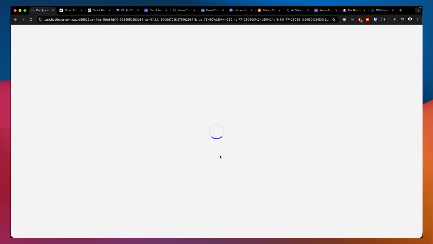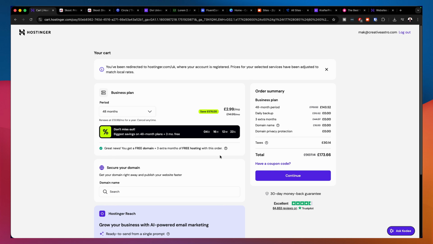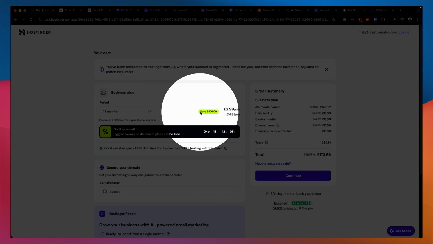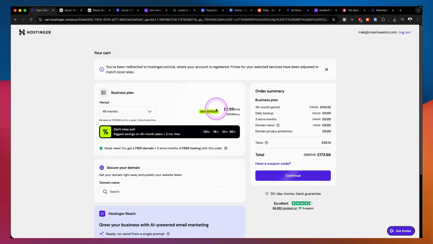So the next step now is to start adding all your information. But before you do that, over here, you have the period that you want to choose for how many months you want to sign up for. So by default, it's at 48 months. Okay. And you can see right away here, you are saving 576 pounds. Right. And I know it's pounds here. That is because I'm in the UK. That's why it's showing this. But if you are in the US, it will show you the actual US dollar price.